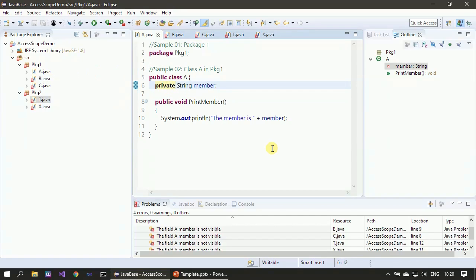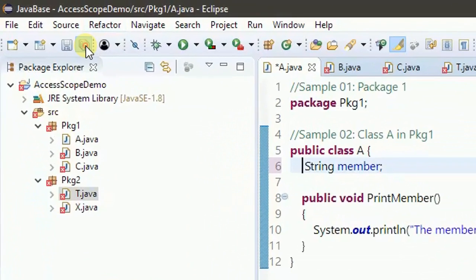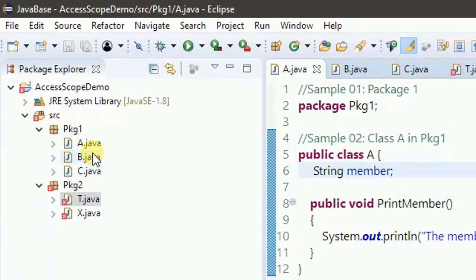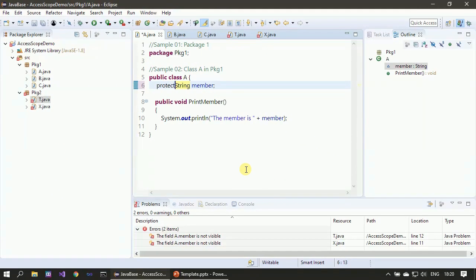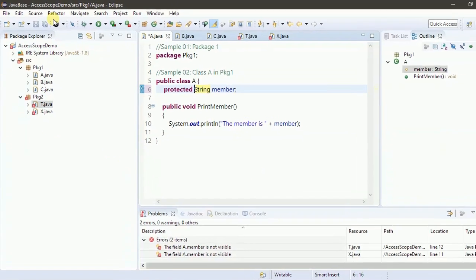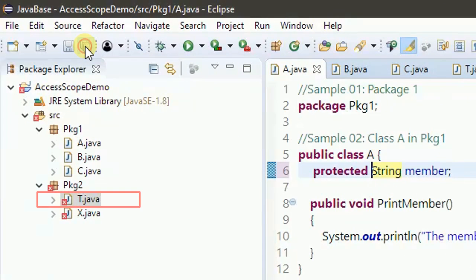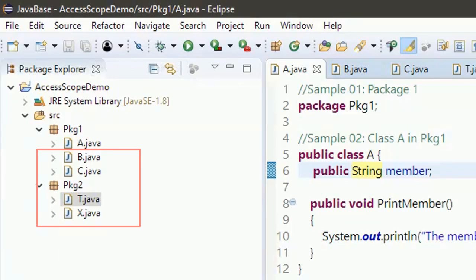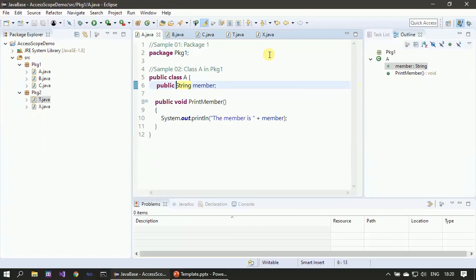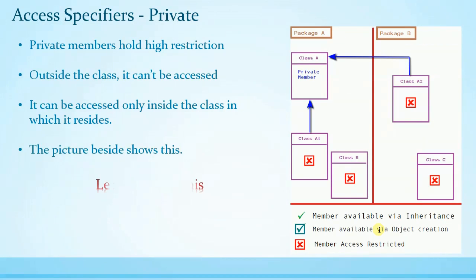Once again we will change it to default and do save all. You can see the classes within the package can have access to it. If I make it protected, class T can access it through inheritance. And if I put public, it can be accessed anywhere. Right. So we explored this in Eclipse.